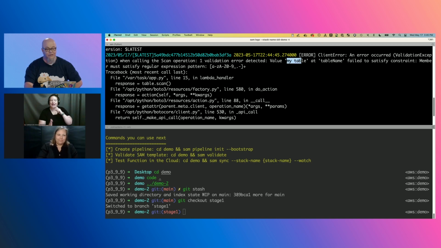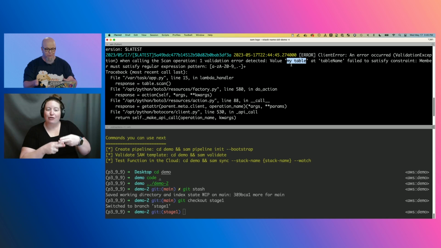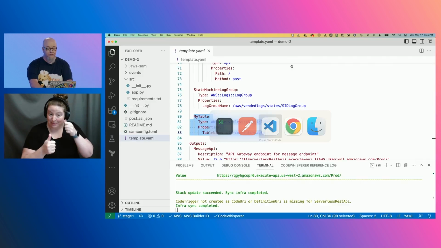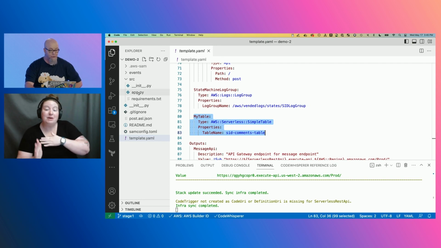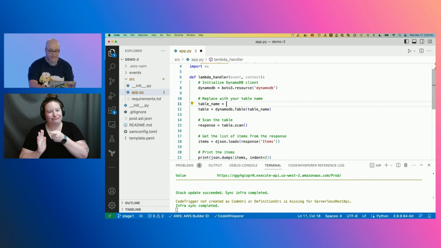I have this default placeholder called my table. Well, that's not going to work. That's not the name of my table. Remember, I named my table already. So let's go back to my code, and I'm going to go to the actual code itself. And I'm going to look in here, and yep, sure enough, there it is. There's the offender.